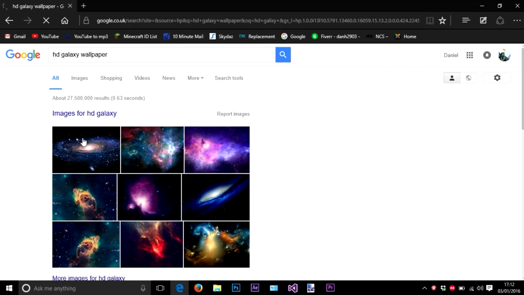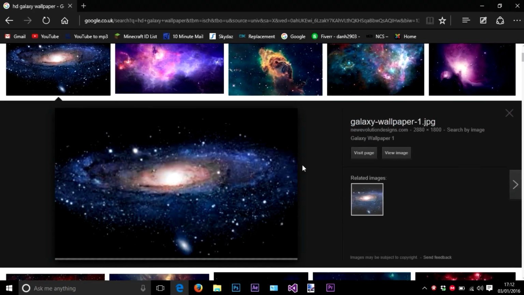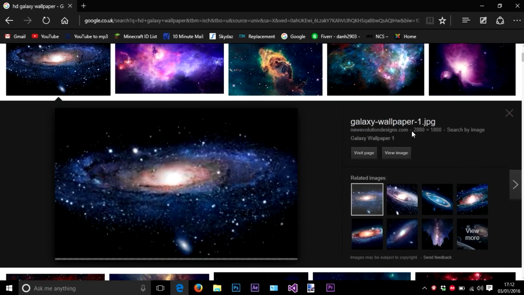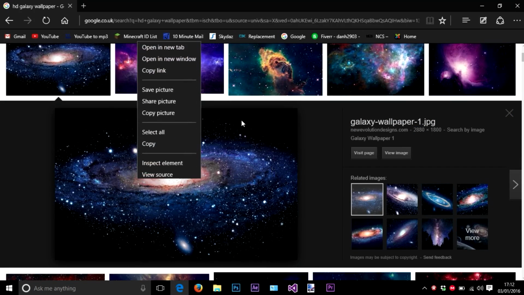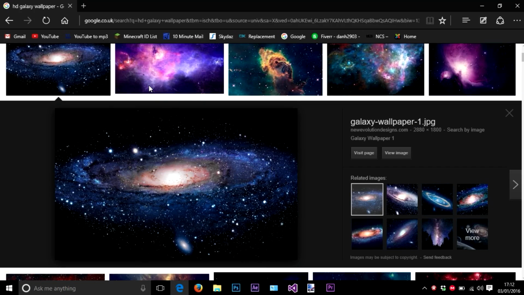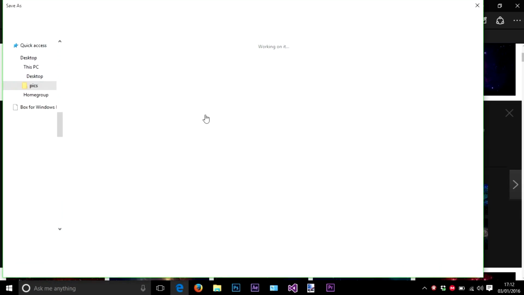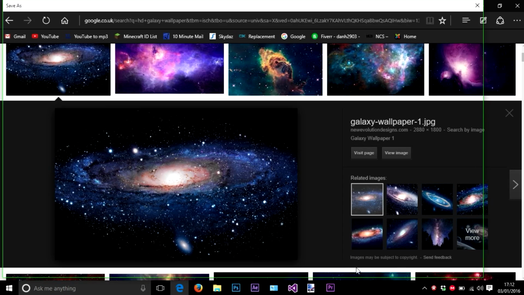So if you just click on images and then just double check it, just click on it and then it will come up. So you can see that is above 1920 by 1080, so we will have to shrink that down. So that is a nice high resolution image. So you just right click it, click save picture and save it to wherever you want. So I'll just save it here and click save.